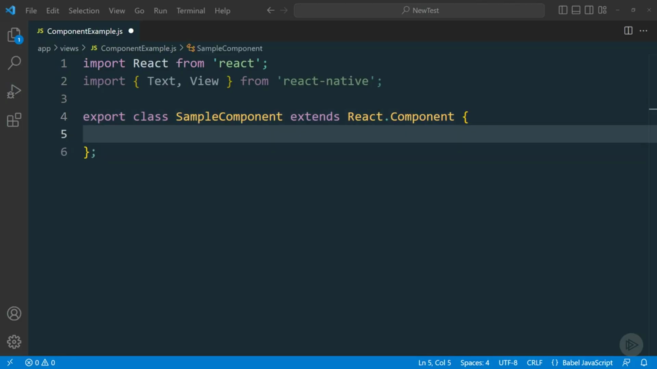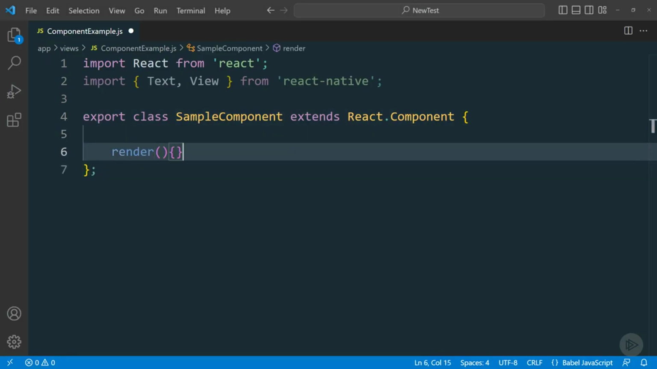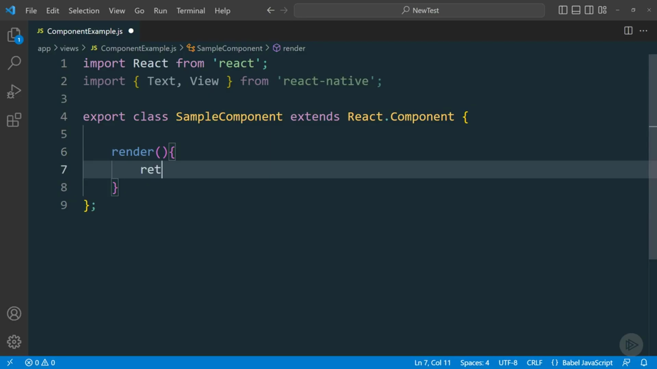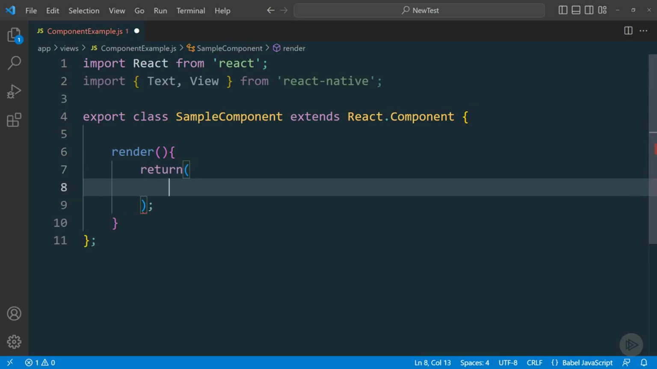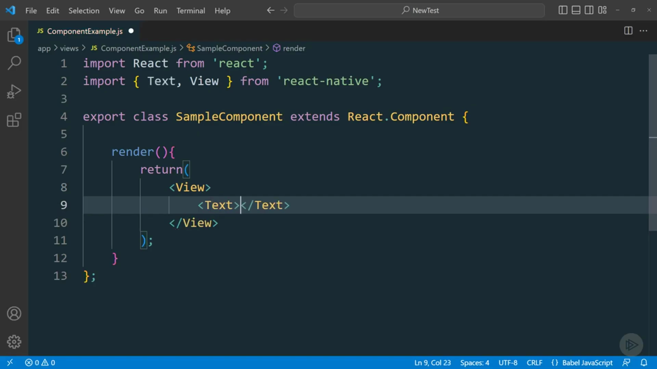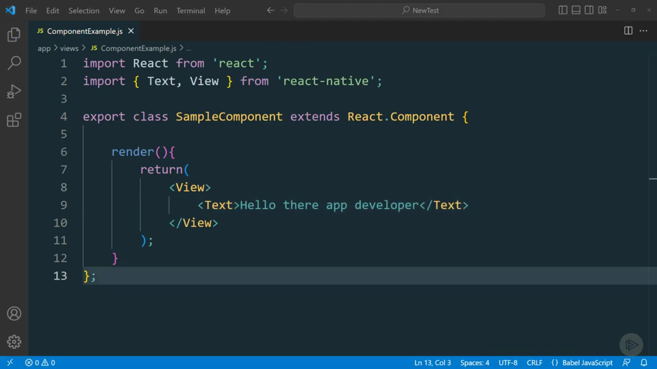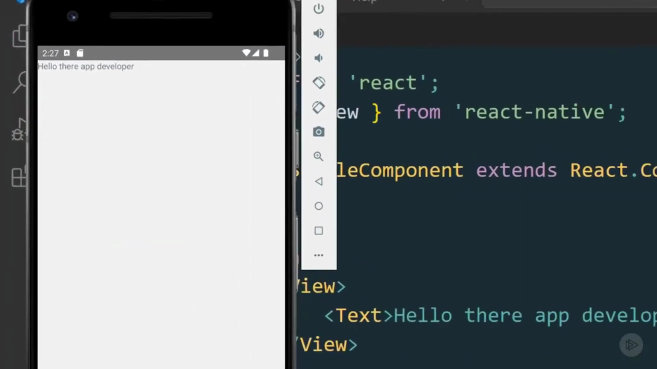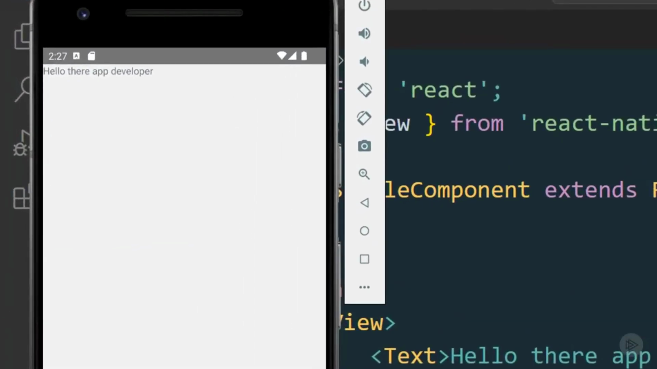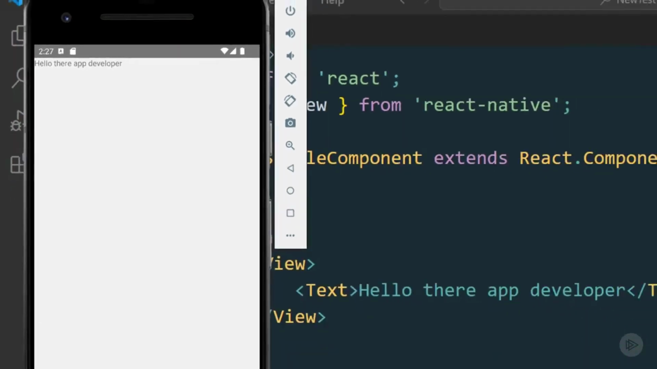Inside the class, we will add the render method. This will render whatever we put inside the return statement. We add the return statement inside of the render method. We use the React Native components to display a message. The code inside the return looks a lot like HTML, but this is the special syntax of React called JSX. That's all we need to create a component. If we take a look at the component in the app, we can see that the message is displayed.